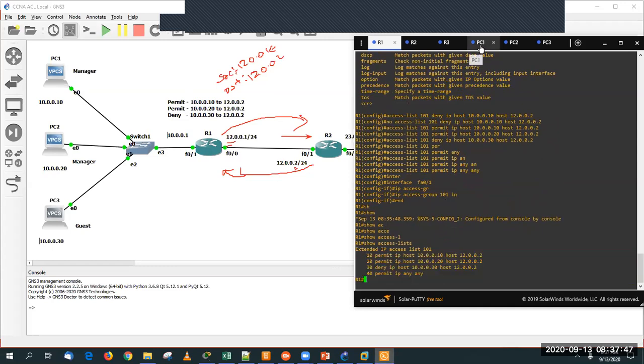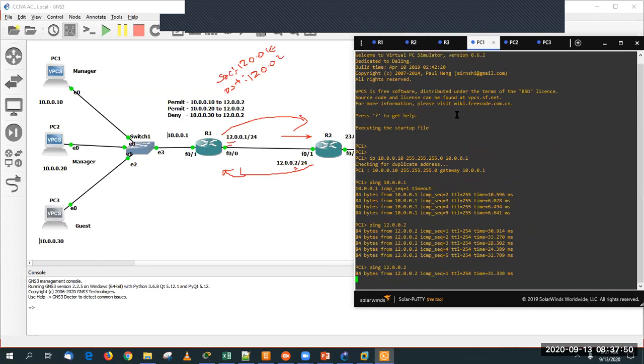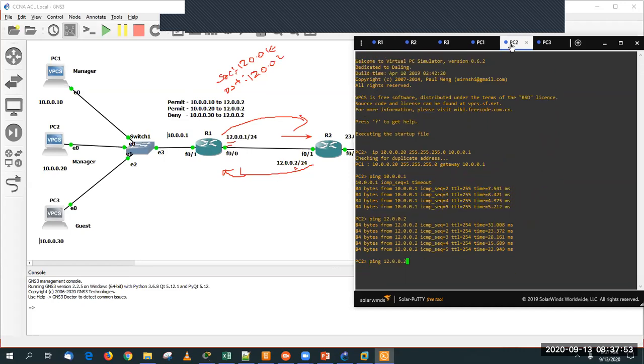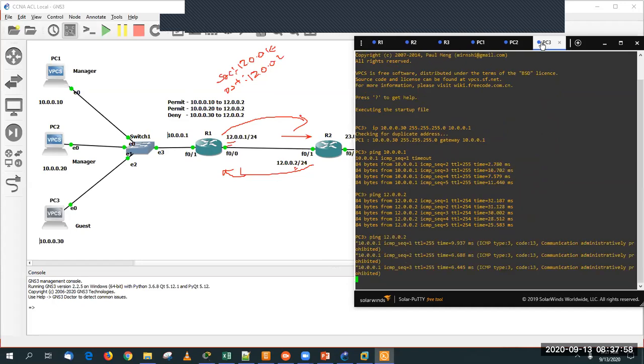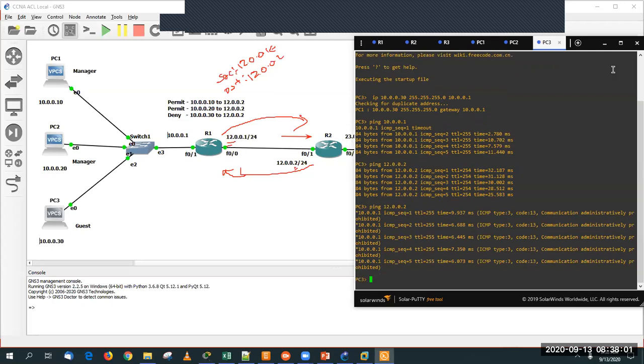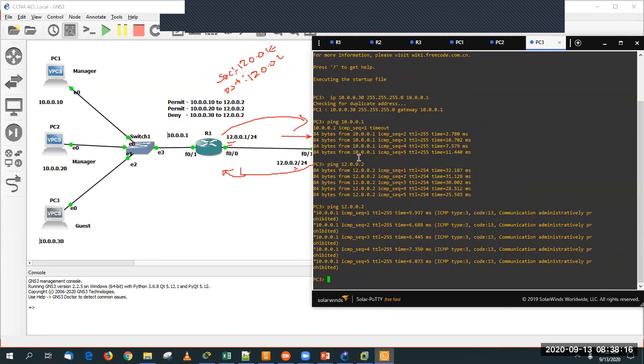Now if I go back to my PC1 and generate a ping to 12.0.0.2, the ping should work. From here also, the ping should work. But from PC3, the ping should not work. It says something, right? It says type 3 and code 13. So whenever you see this particular value, type 3, code 13, it means communication is administratively prohibited. So the admin told that this ping or this communication should not happen. That's what ICMP type 3 code 13 means. Remember this guy: type 3 code 13 means do not ping that guy. You're blocking the communication.